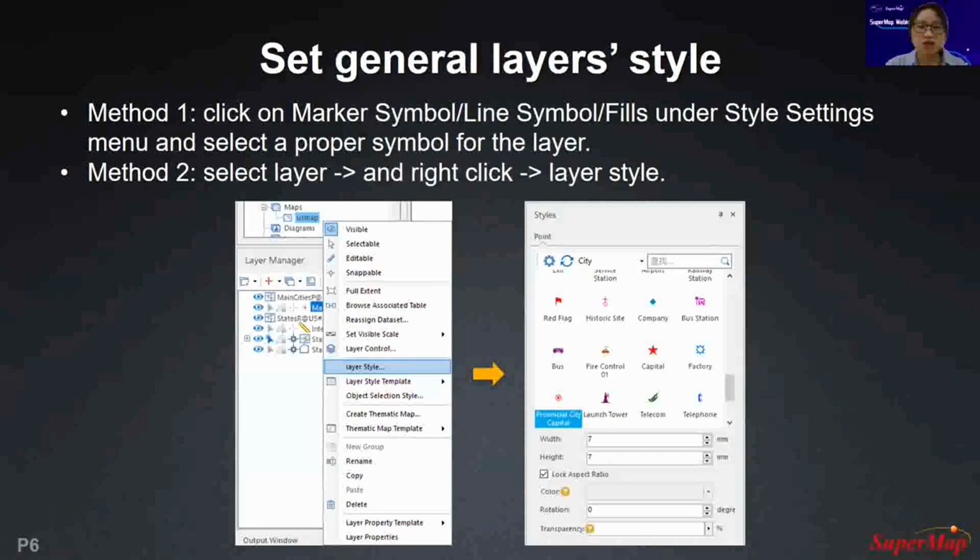We are going to talk about how to set the layer style. The first one is how to set the general layer style. There are two methods. The first one is to click on the marker symbol or line symbol under the style settings menu and select a proper symbol for the layer. And method two is just to select the layer and right click it. Then here we choose layer style.